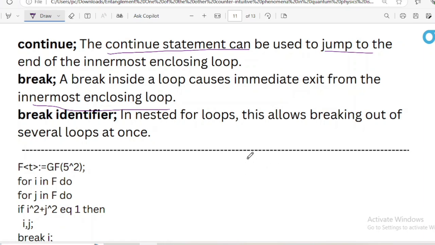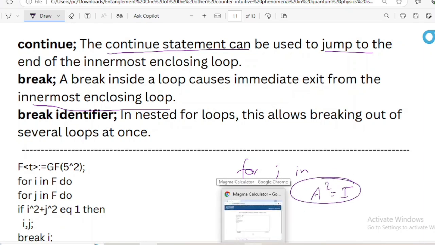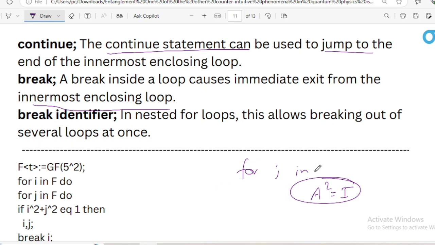For example, you have two loops. Or for example, you have just one loop, for i in maybe some conditions. Say you want three factors or four factors, or you are searching with some condition where A squared equals the identity. You want some number or matrices where A squared equals the identity. In that case, you just give the condition inside this. If this condition is satisfied, apply the for loop. If this condition is satisfied, just break the inner loop.